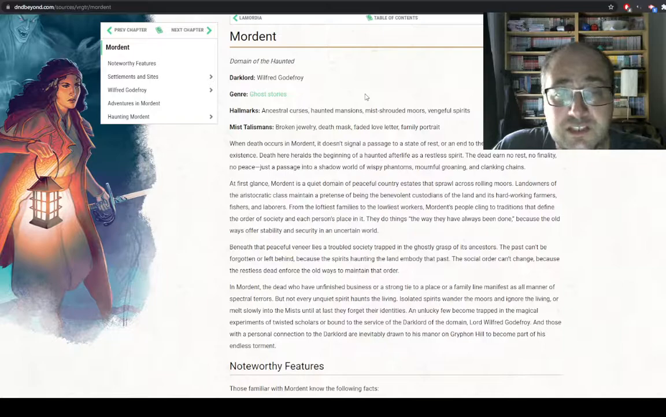There are some sites that are described in this book and previous books that certainly do call to mind some of Lovecraft's stories. I mentioned Shadow over Innsmouth, but the Dunwich Horror, I think, is actually an inspiration behind one of the locations in Mordent. So you can do a lot with this domain.